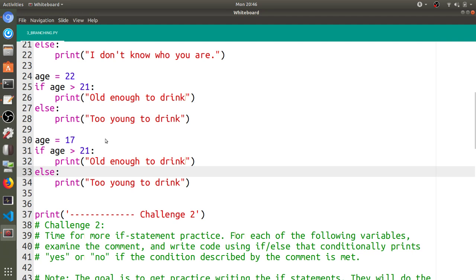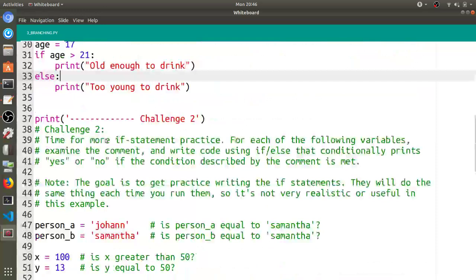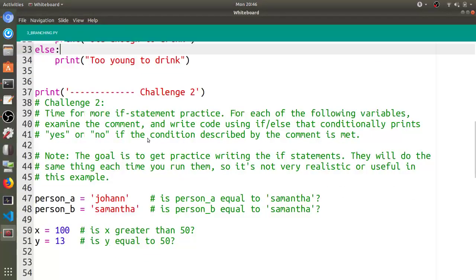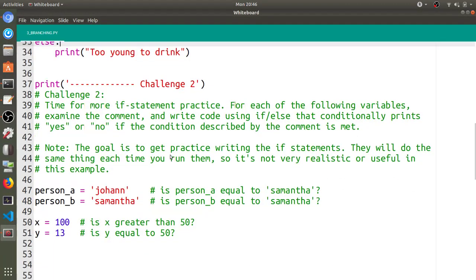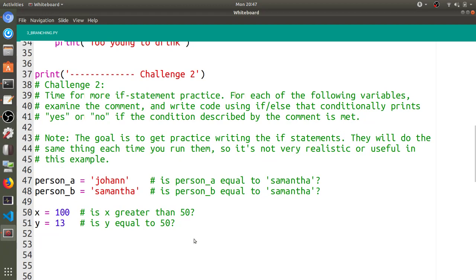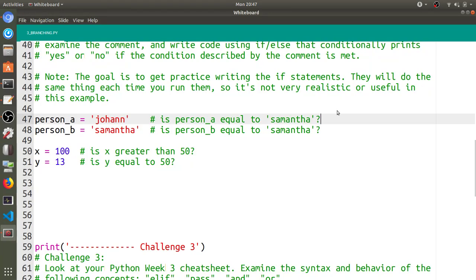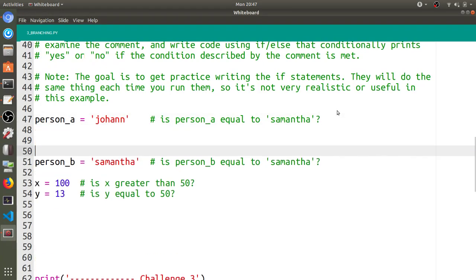Going over some solutions now to challenge 2 and 3. Start with 2. Time for more if statement practice. For each of these following variables, we want to examine the comment, write code using if and else that conditionally prints yes or no. So is person A equal to Samantha? We want to write the code for it. We know the answer. Person A is not. It's Johan. But we want to add in the code to check that.